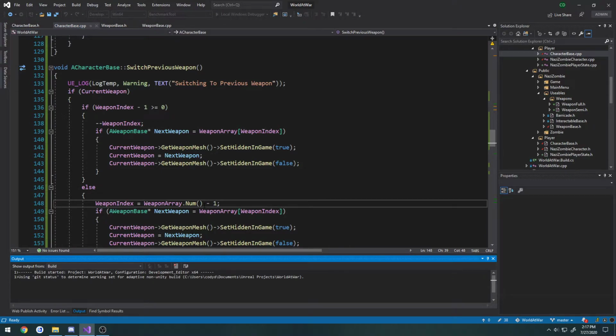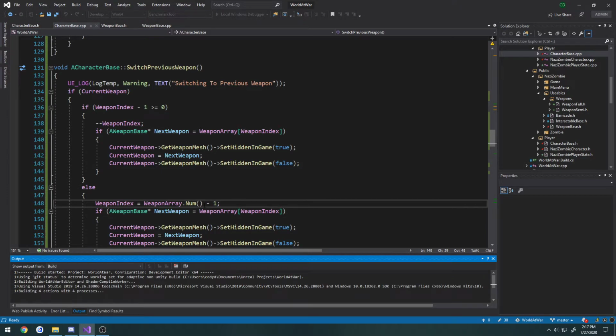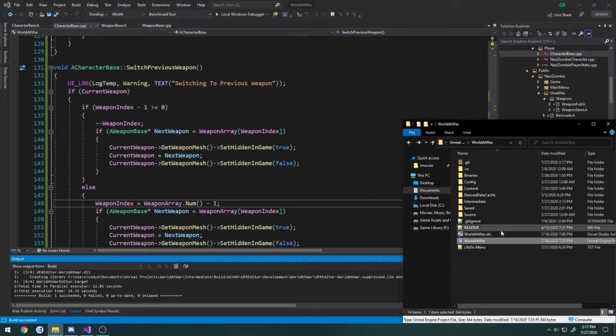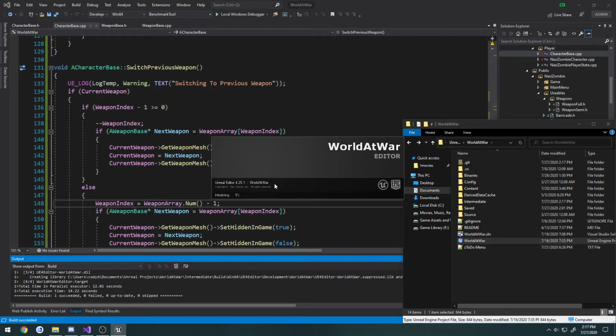So for example, if weapon array has one element, num is going to return 1. Well, array indexes, we always start at 0. So we go 0, 1, 2, 3, etc. So that's why we're subtracting 1. That way we're starting at the very end. We're not going to the end of the array plus 1 element, which would get us out of bounds.